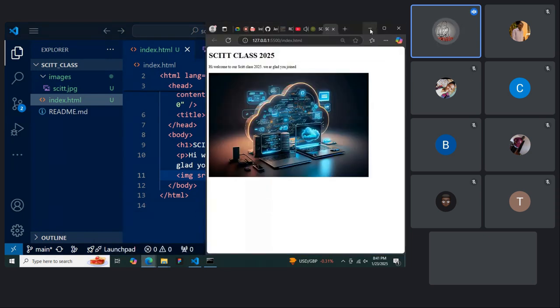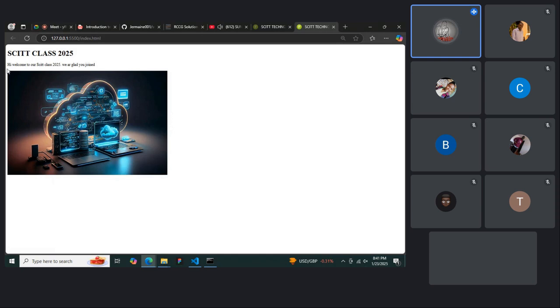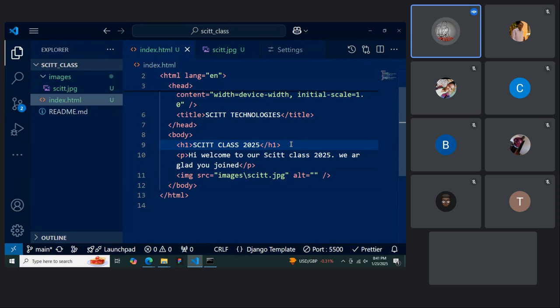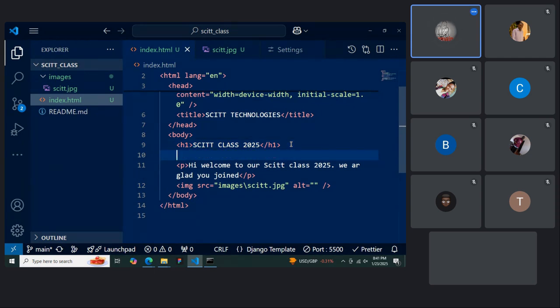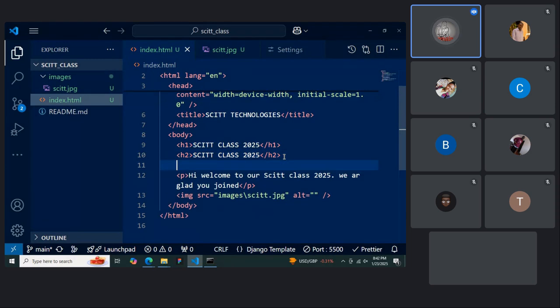So when we come back to our browser, we can see that the image has now loaded, and we can see that image. You can see our heading. As I had said earlier, we have different types of headings, H1 up to H6, and H1 is the largest. So maybe I'll copy this and paste it here, and you'll be able to see the difference in the headings.